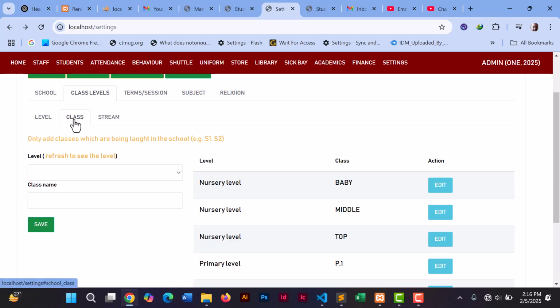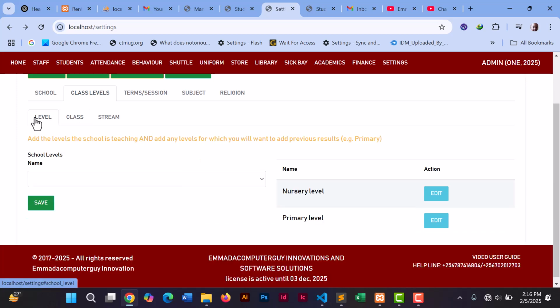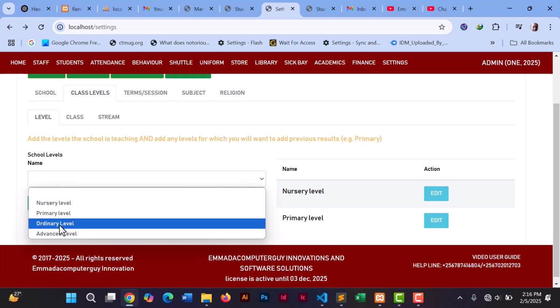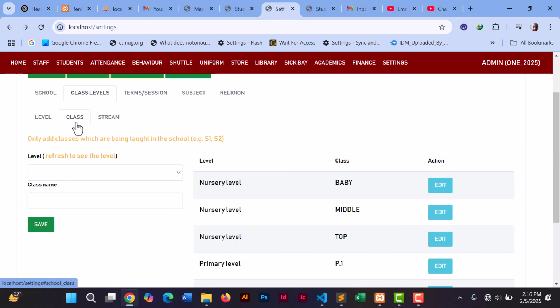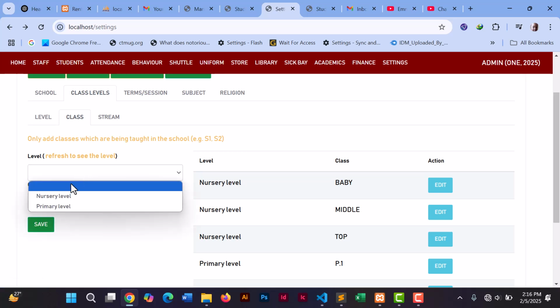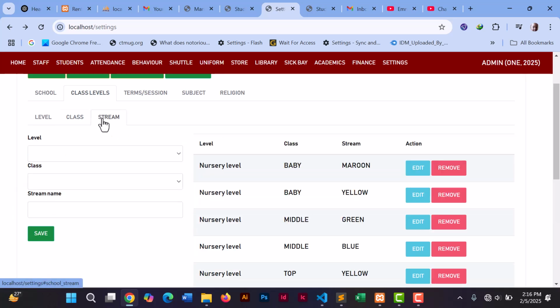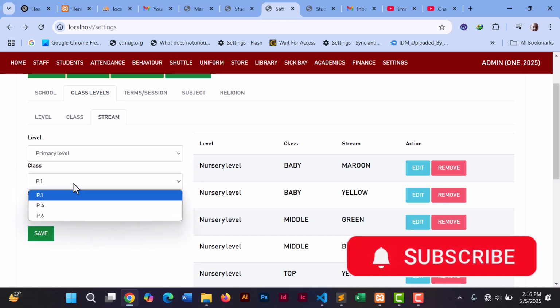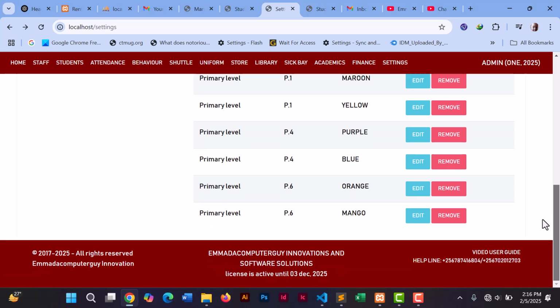You can create the level, like here you got the levels. The levels we have are nursery, primary, ordinary level, advanced level. You choose the classes which belong in that level. You choose the streams, and you can put the streams as unlimited, as many as you want. You first choose the level, you choose the class which you created last time, then you put the stream name. All of them will be spread here, for example, like this.